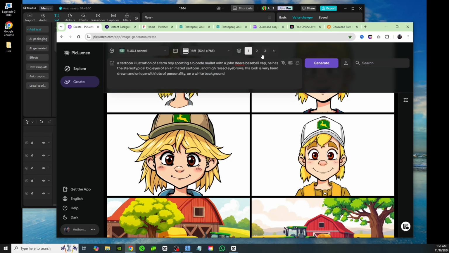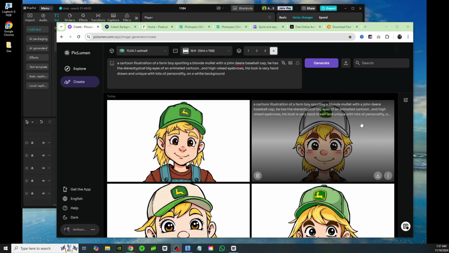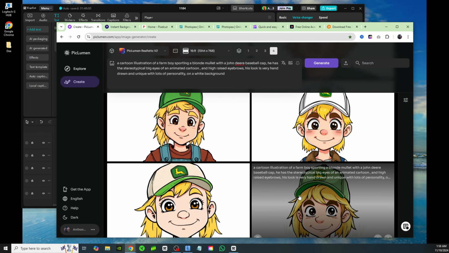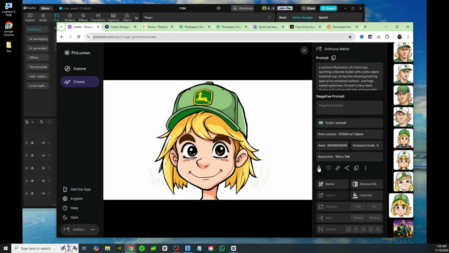And you also have the option to choose if you want to generate 1, 2, 3, or 4 images at a time, and you could still do this completely for free. So I'll just go ahead and click on generate, and now as you could see, it has created very similar images. Once you find an image that you like, you're just going to go ahead and click on it, and then you're just going to click this button right here where it says download, so you could download that.